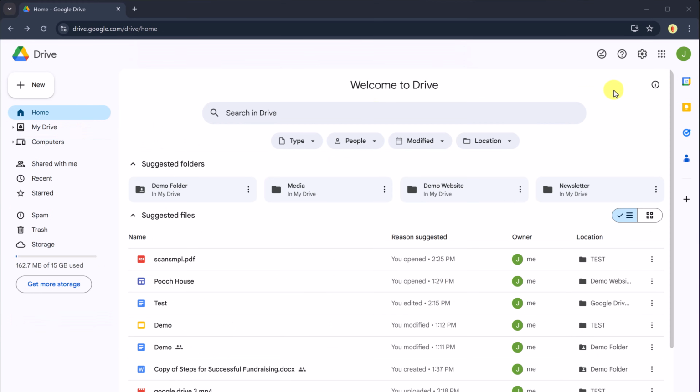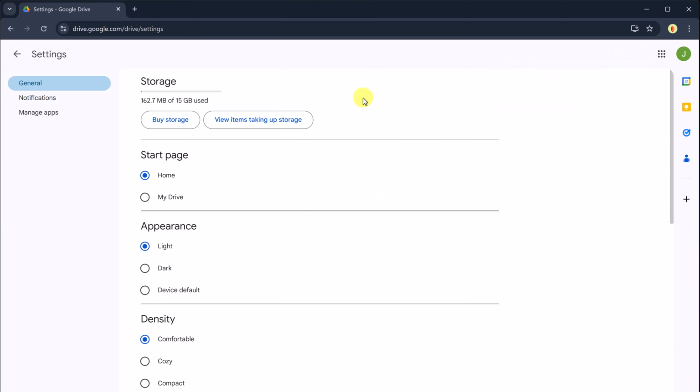Let me show you how you can customize your Google Drive experience before we go on. I'm going to go to the settings and just open this up. Here's the start page. Now I have mine set to home. If you want My Drive to be your start page, just go ahead and select it. I'm keeping mine at home.